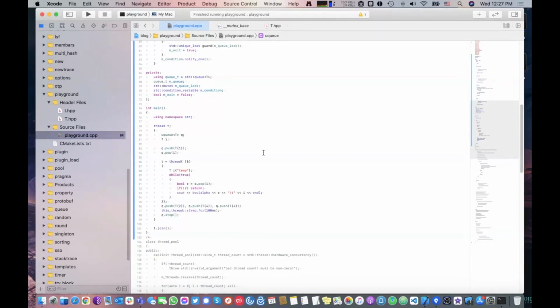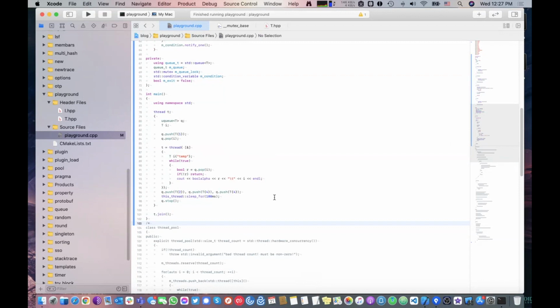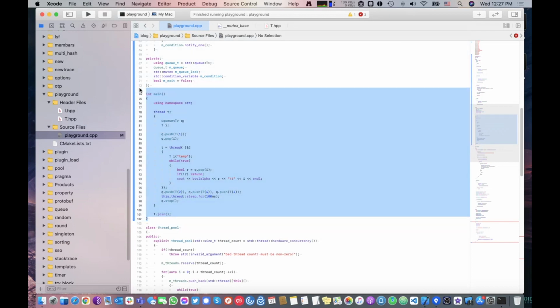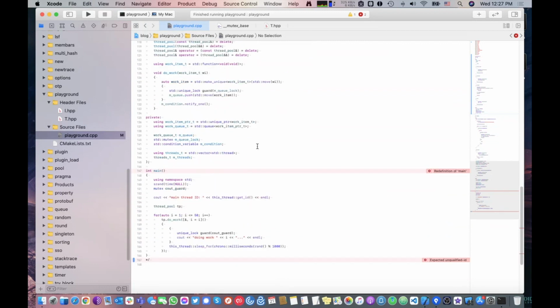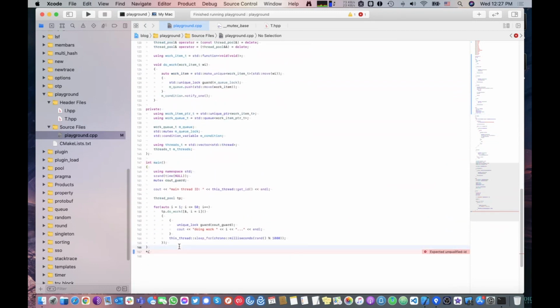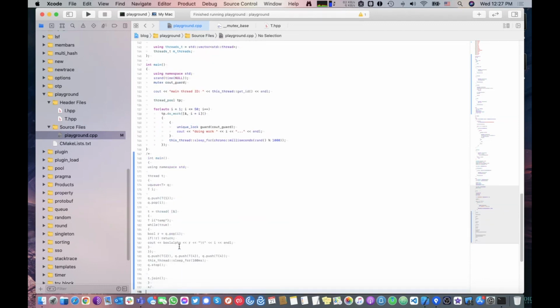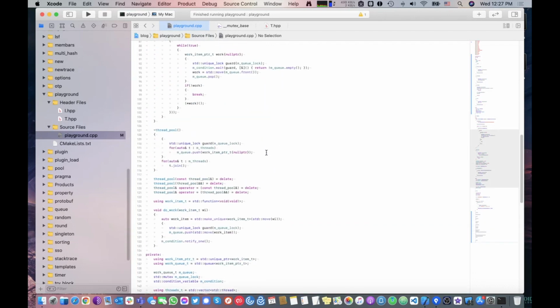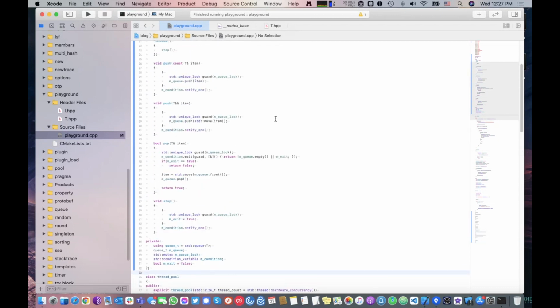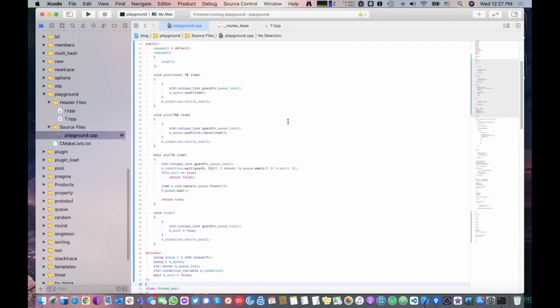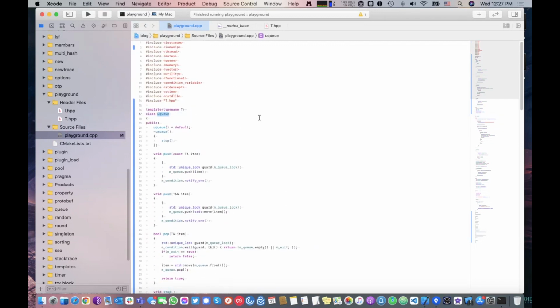So maybe now let's get back to our thread pool and see if we can rework it. Let's take this main. We save the copy of this main for later. And let's see if we can now go back to our thread pool class and simplify it, by using this unbounded queue.